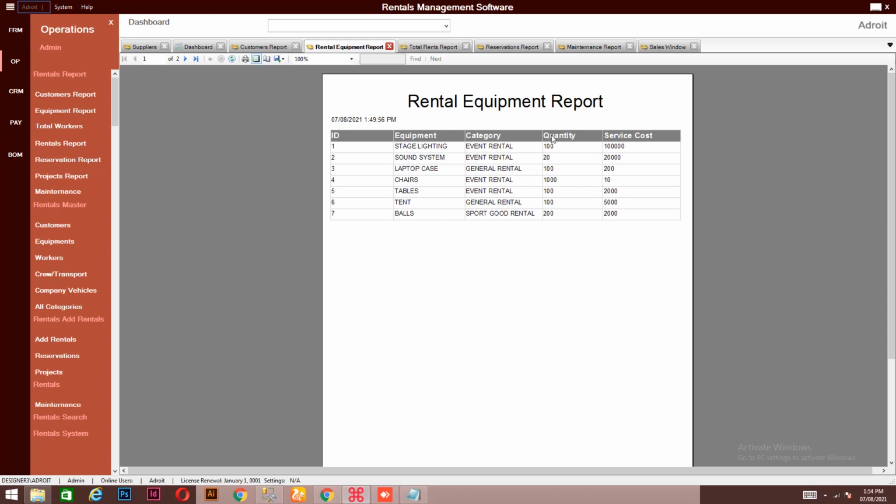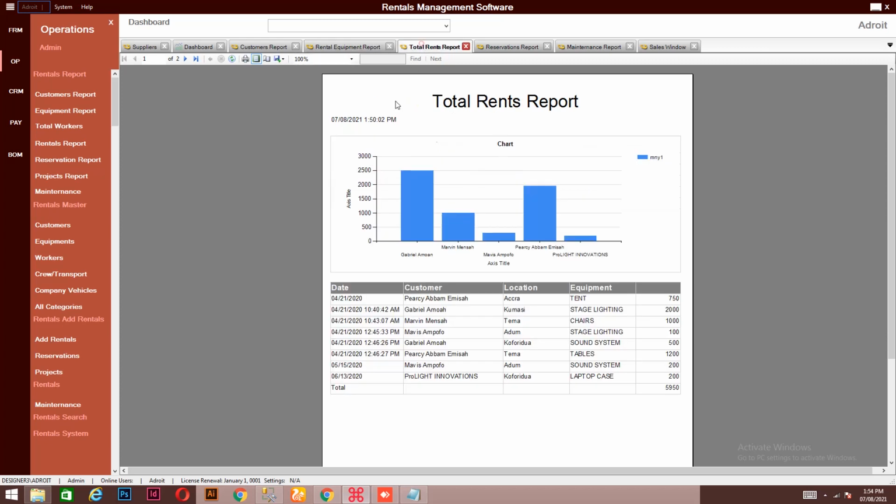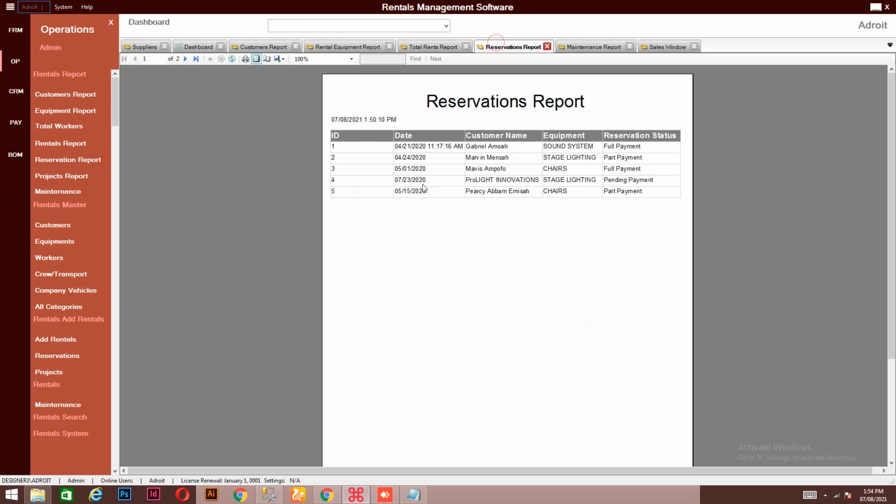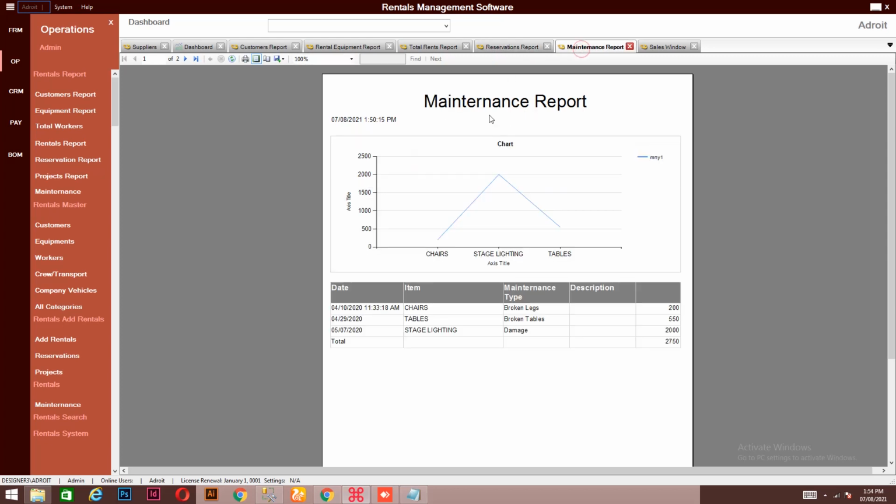As you can see, you have the quantity, the service cost, and the categories of this equipment. We also have the total rent, maybe for a period, from one month to another, maybe from January to this month. You can see the total report of the rent. If you have some reservations, the system will generate a report on all the reservations that your client has made for a particular equipment. We also have maintenance.